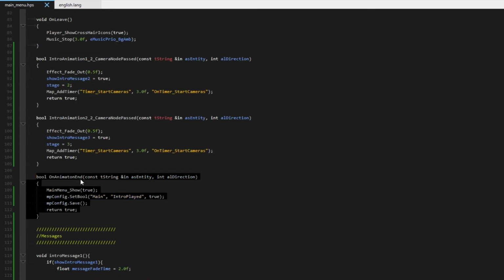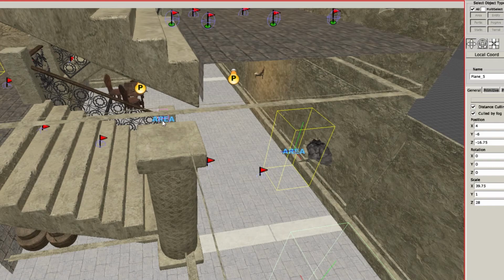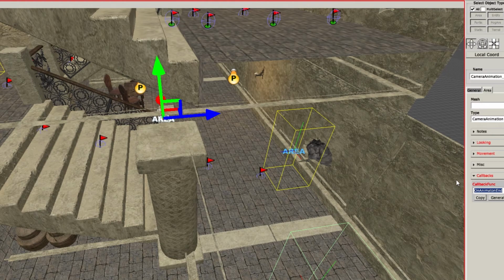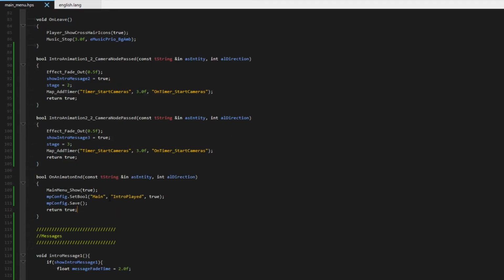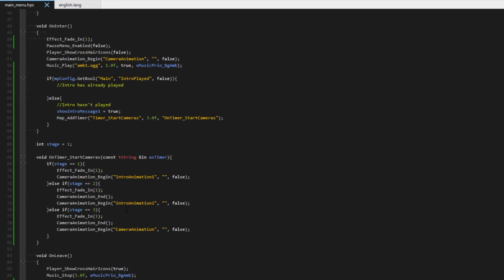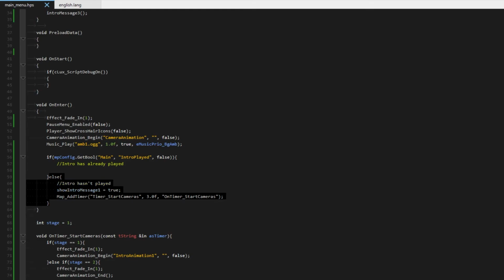It has the on animation end callback, and I will show you that here. If we go to callbacks, on animation end, again that was from the main menus part 2 episode. What we do in here is we set the main menu to show. We update our config to show that we showed the main menu for the first time, and we wrap it up here. With that, this pretty much takes care of this whole fork of showing the animation.